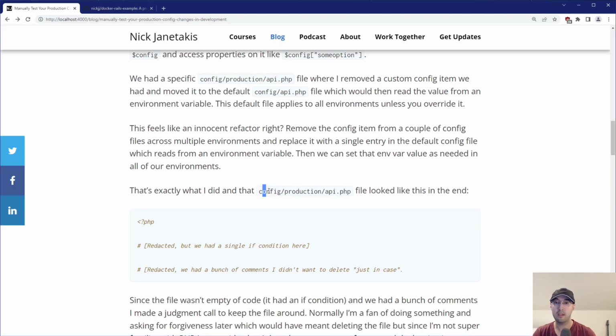So I went into the config production API PHP file, and it looked basically almost exactly like this in the end. Now I have to redact some of the code here just for contractual type of things. I'm not going to leak client code out to my blog here for their privacy, not even tied into contracts. That's just a crummy thing to do. But we had a single if condition here, not really important, but the takeaway is it wasn't a comment. It was actual PHP code there.